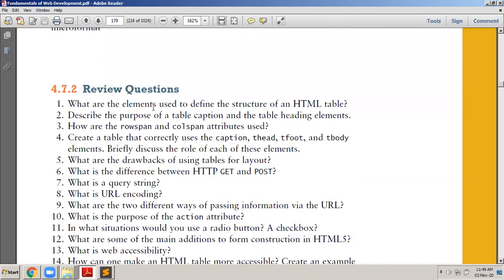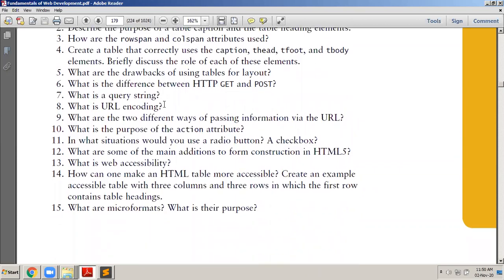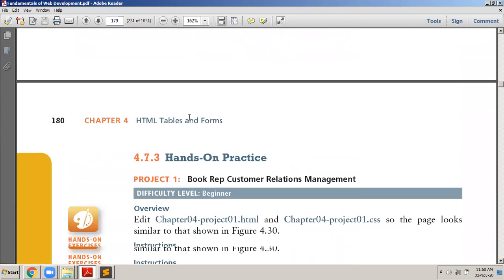There are some questions from this chapter. What are the elements used to define the structure of a table? So we can use the table tag, the tr tag, the td tag, and the th tag. Describe the purpose of table caption and table heading elements. How are row span and column span attributes used? Create a table that correctly uses caption head. So we have learned all this in this chapter here.